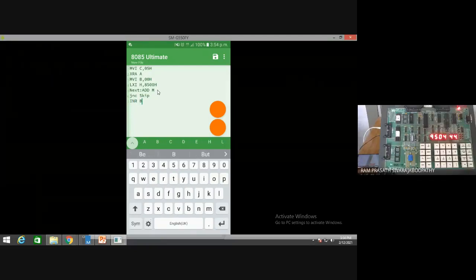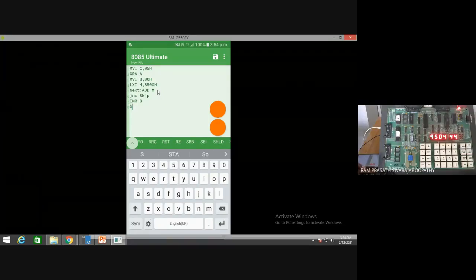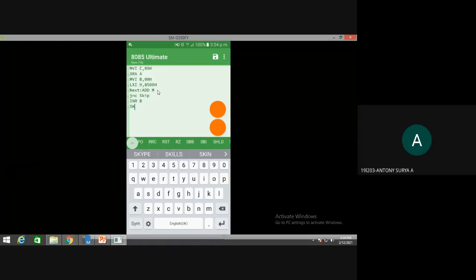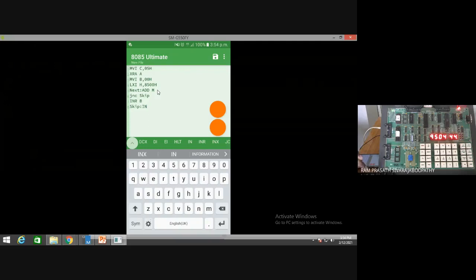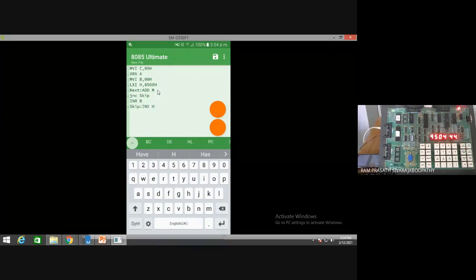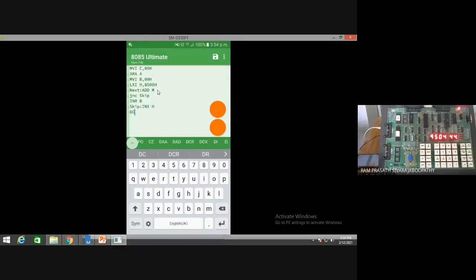INR B. What about the next instruction? Skip colon. Yes, here skip is fine. Correct? Skip colon. INX H. Wait a minute. Skip colon. INX H. Okay, what about the next instruction? DCR C. DCR C. Very good. Next.